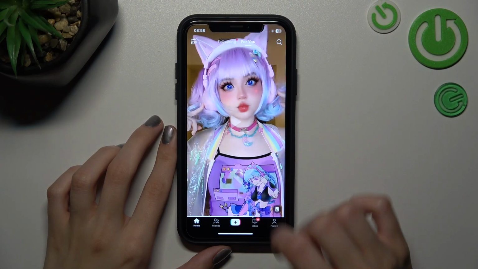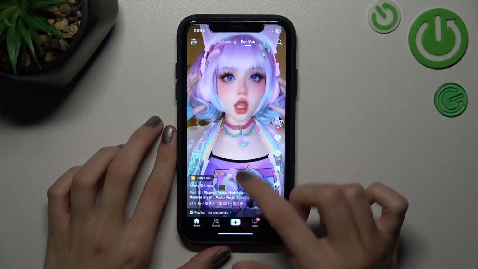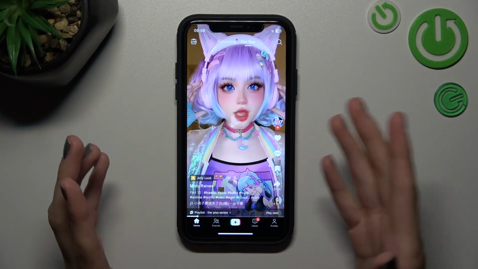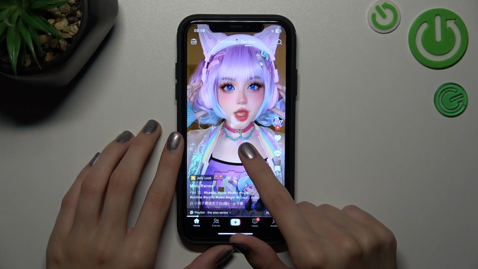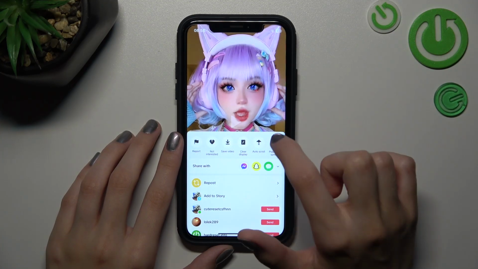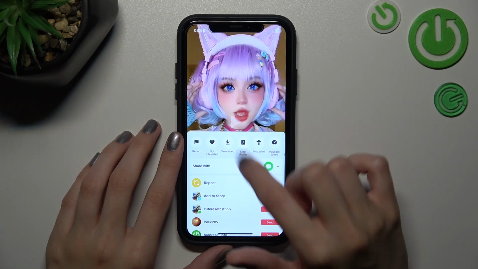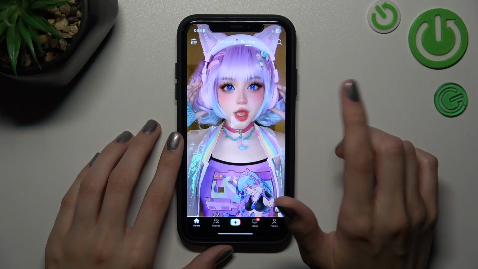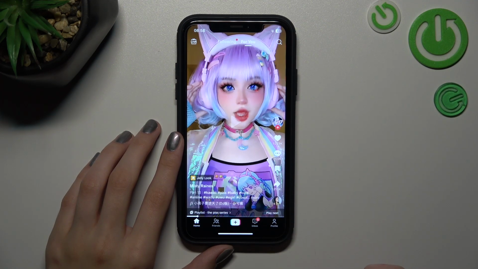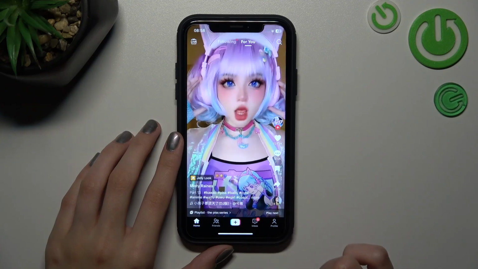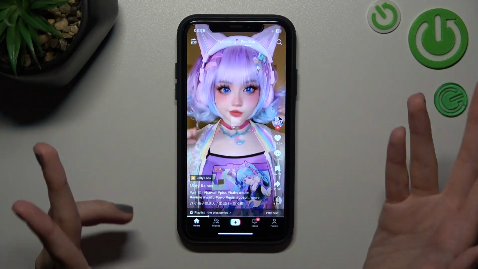So guys, right now we are on the For You page. It's normal mode, and if you want to clear this display, you need to hold on the video and tap on the clear display button. If you want to go back to the normal mode, let's tap on this icon at the corner of the screen, and right now we will go back to the normal TikTok mode.